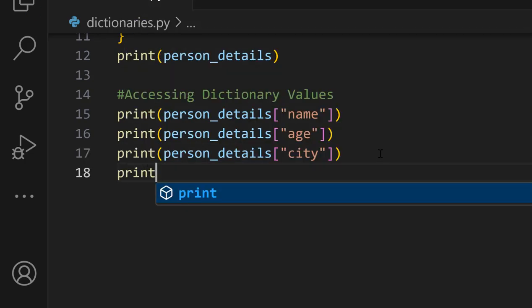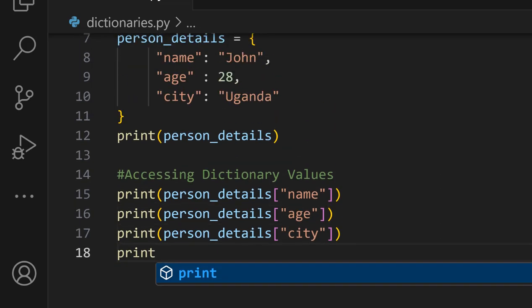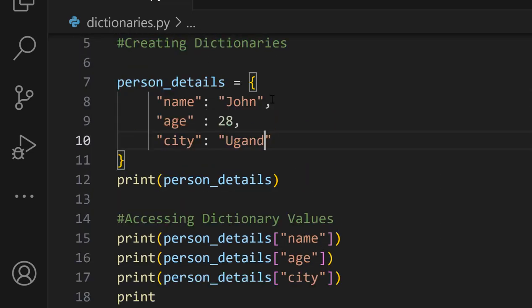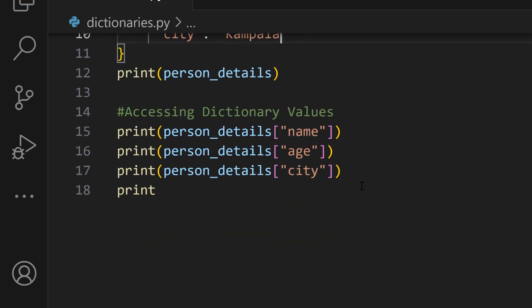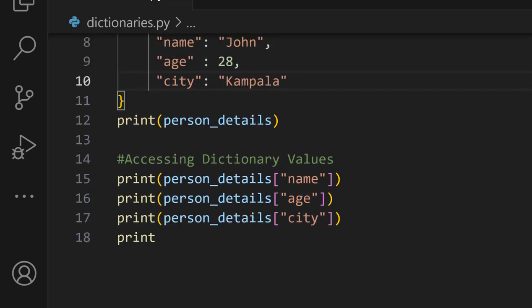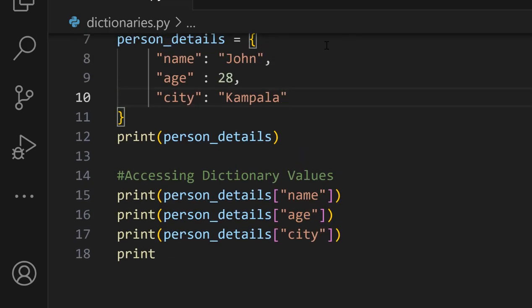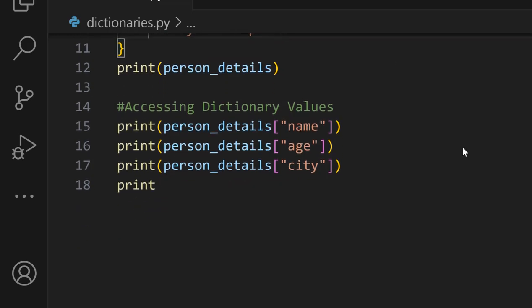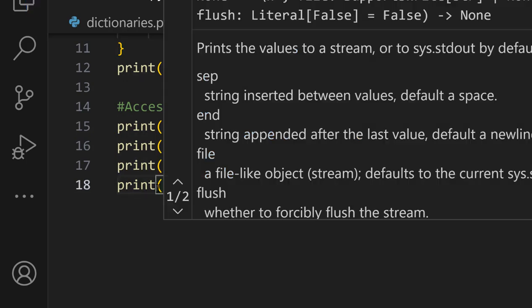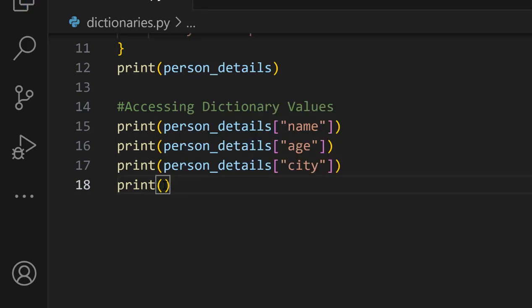For example, if you wanted to go ahead and print the output as I am John, I am this much old, and I am from maybe Uganda. Oh wait, so we are having the city as Uganda, my bad. I think we can have the city updated to Kampala. Sorry about that. And let's say that we wanted to output this as I am John, I am 20 years old, and I am from Kampala. As simple as that.